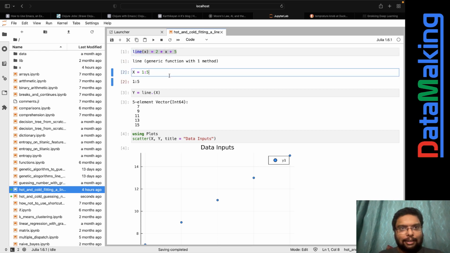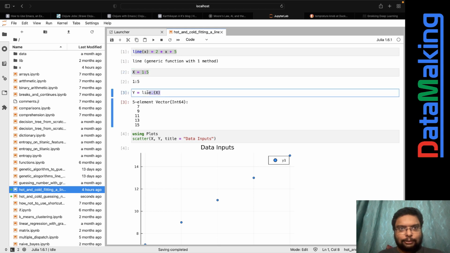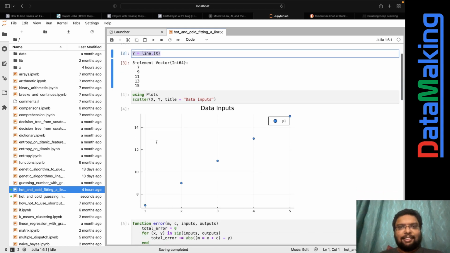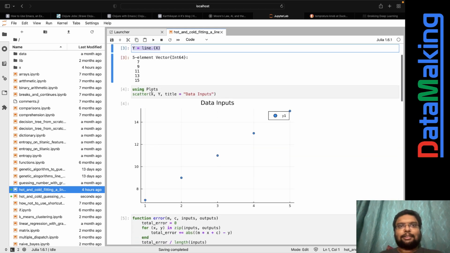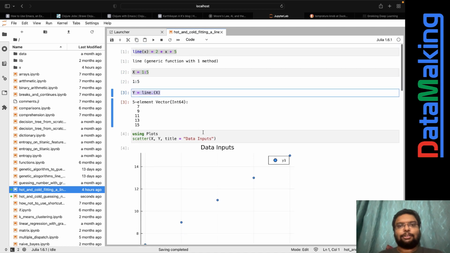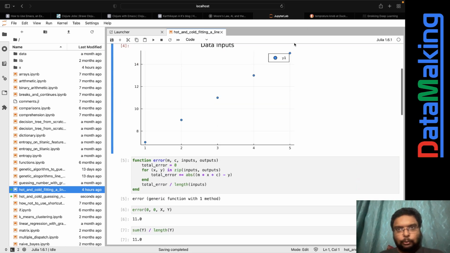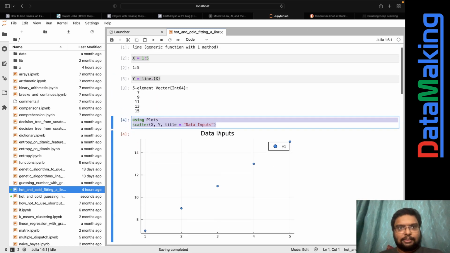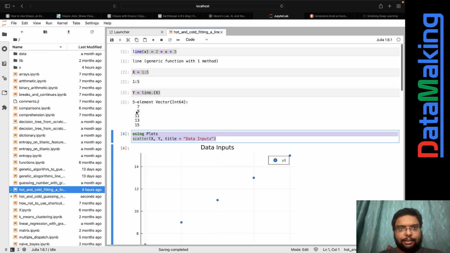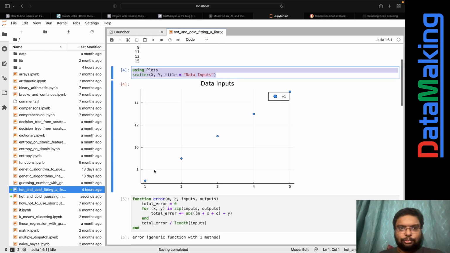What I'm doing is taking x equal to 1 to 5 and getting the values of y. I'm gathering the input data, x and y, and plotting it. These are the data inputs we are going to give to our hot and cold algorithm: 1 comma 7, 2 comma 9, 3 comma 11, and so on. That's what we have just plotted.